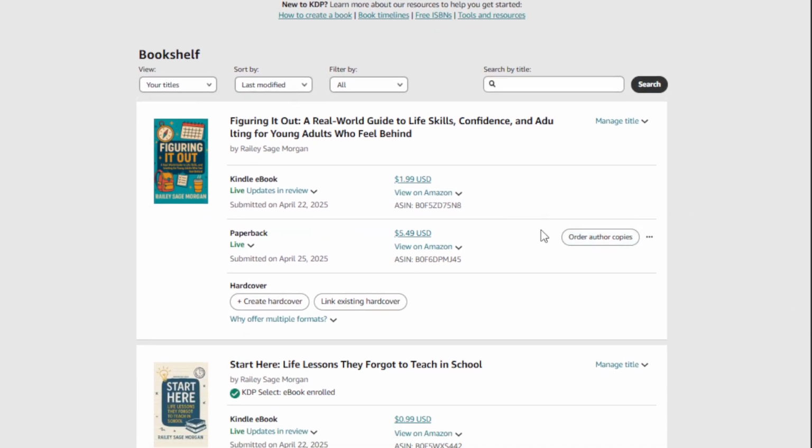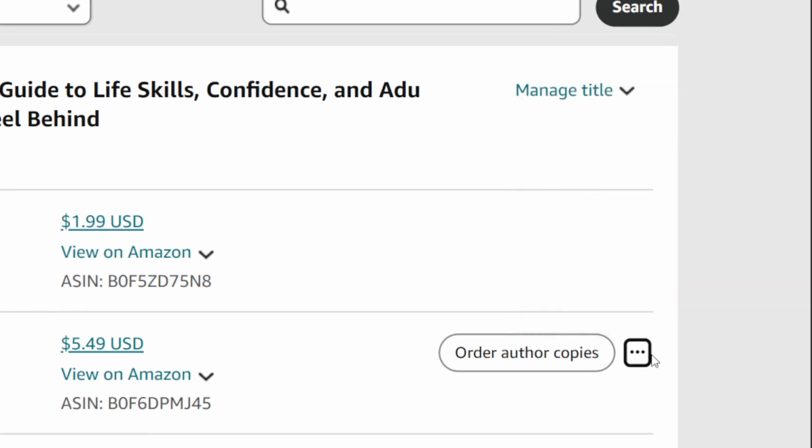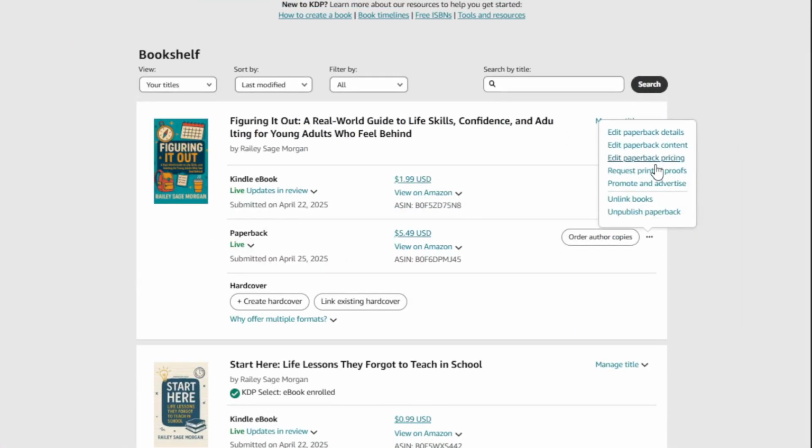Next, find the book for which you'd like to update the cover. Once you've located it, click on the button, or simply look for an Edit Book Contents option next to the book listing. This will take you to a detailed menu where you can begin the editing process. It's essential to ensure that you're selecting the right title, as this will take you directly into the heart of your book's current setup.